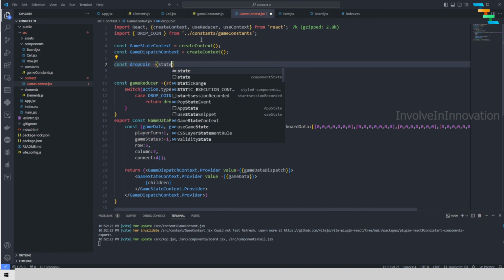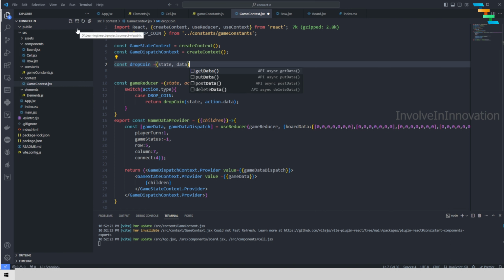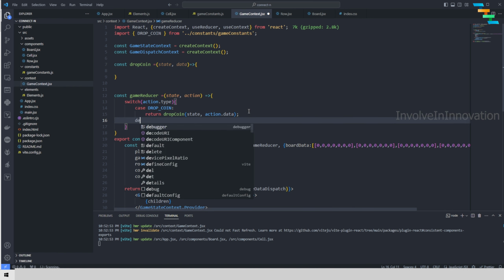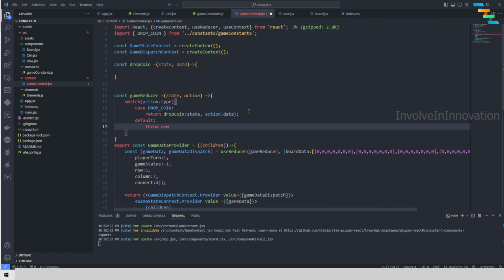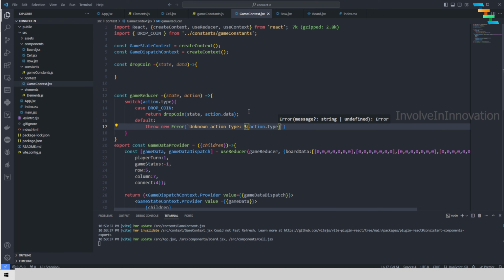First we need to define this dropCoin function. This gets in state as well as data, and here we will also provide a default case. If there is a default which is not defined, then you can throw a new error stating this action is not defined. So we have provided the unknown action type here, and this is for when you are passing in some action from a component which is not defined in the switch condition, then we will get an error.